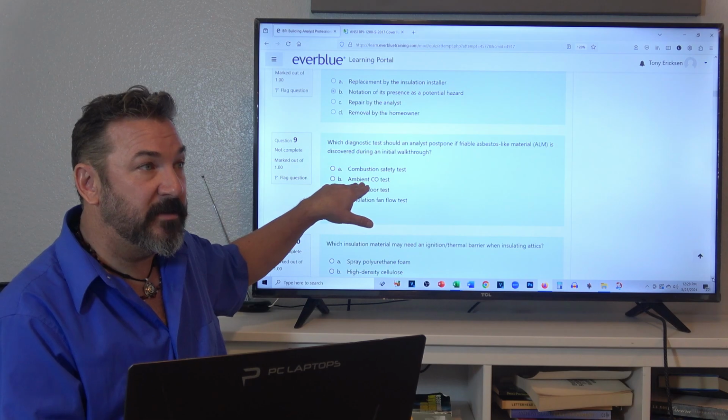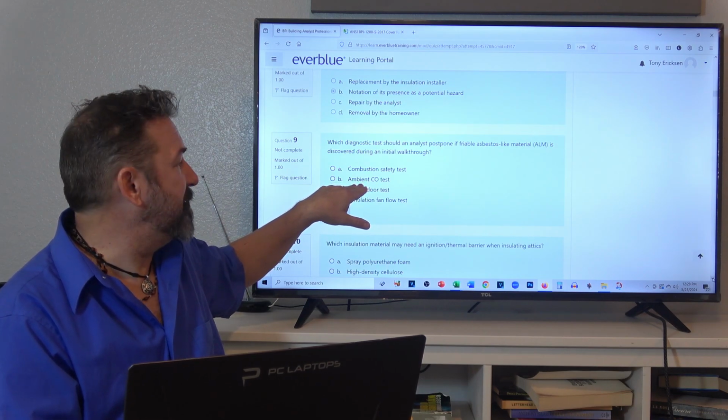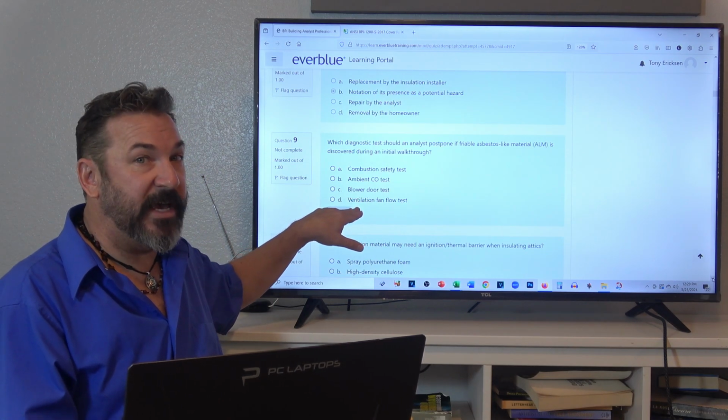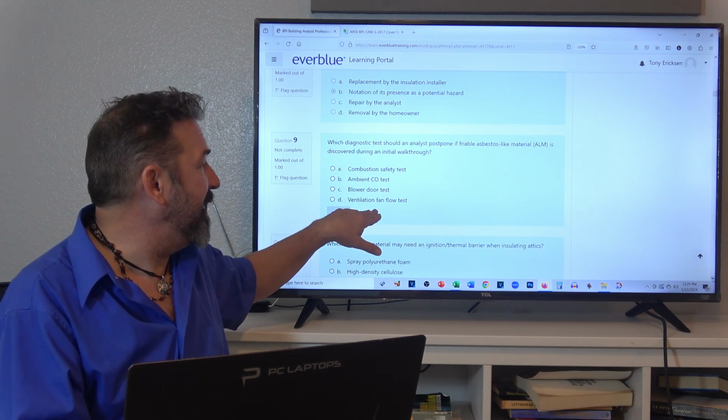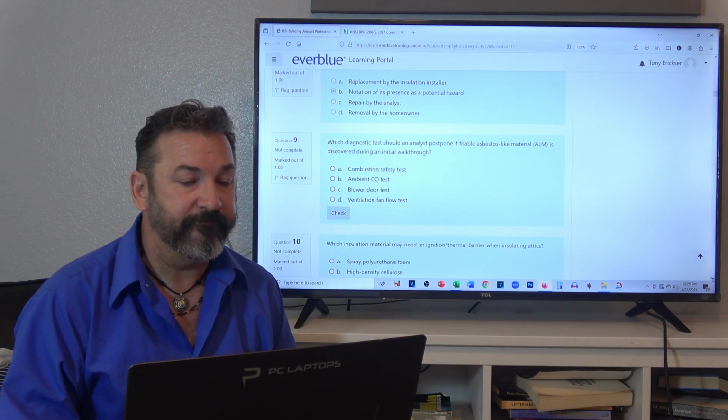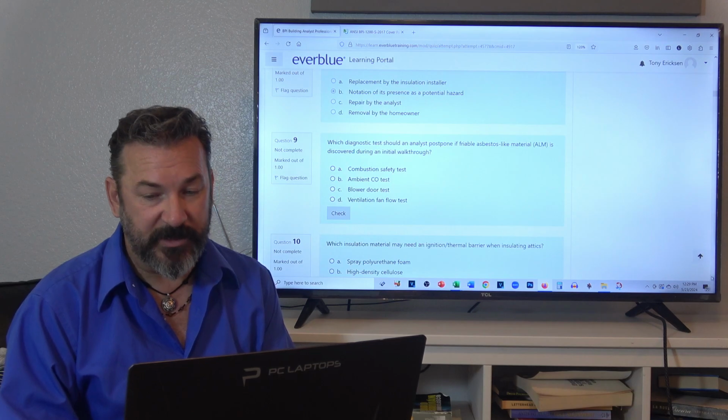Combustion safety test? We can do that. We can do combustion safety. Ambient CO? Yeah, we can do that. Blower door test? No. Ventilation fan flow test? We can do that. Yeah, we can test the fan. No blower door test though.